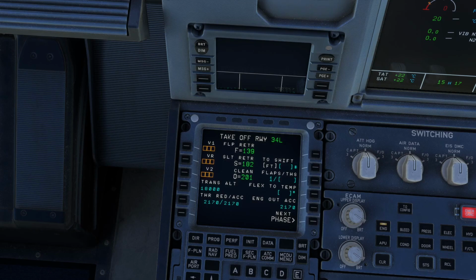VR is where you should be rotating, where you should be taking off, so that's the speed you want to get to before you take off. And then V2, if I recall, is the speed that you want to be at once you're going, where if suddenly you lost an engine, you'd be able to continue on one engine.